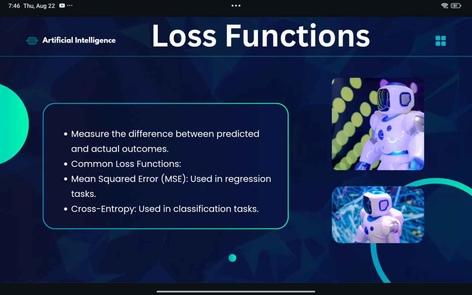Now, on the other hand, loss functions measure how far off the network's predictions are from the actual results. For example, mean squared error is often used in regression tasks, while cross entropy loss is used in classification. Minimizing the loss function will help us improve the model's accuracy.